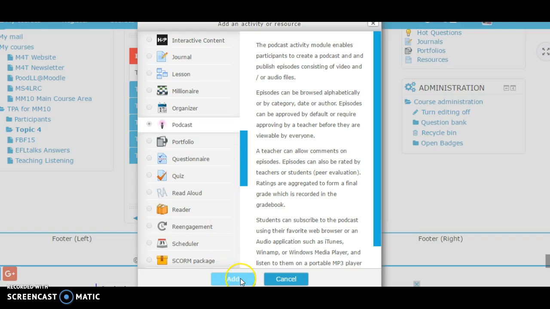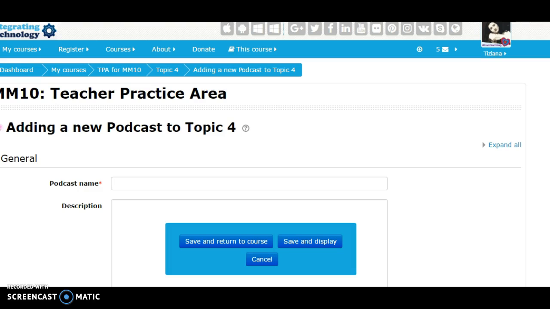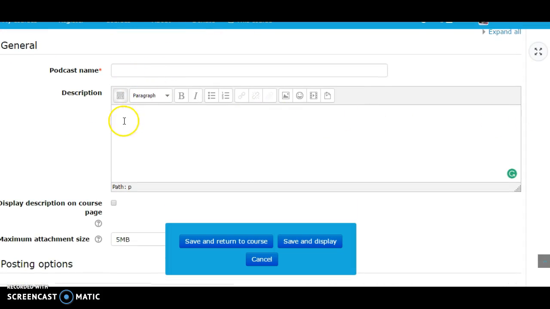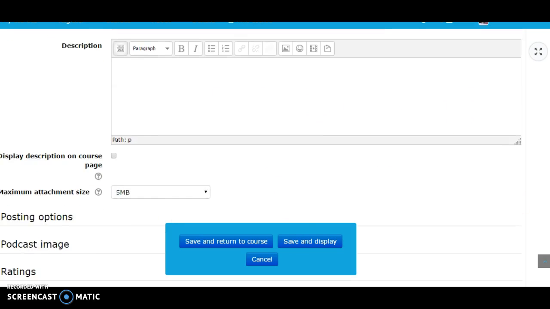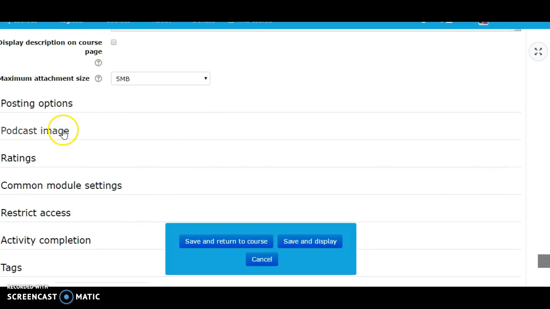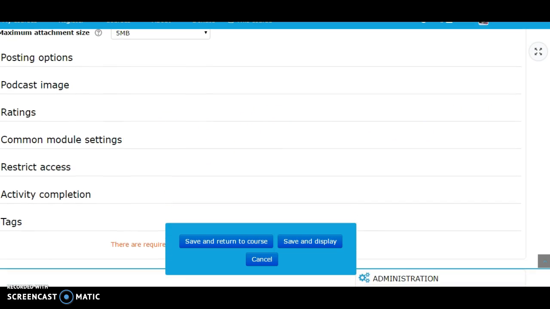If I click here, head, here I have the possibility of choosing the podcast name. I can describe it. I am provided with the maximum attachment size. I can add an image. I can have information about the activity completion. I haven't tried it as I think it will require a bit more time.